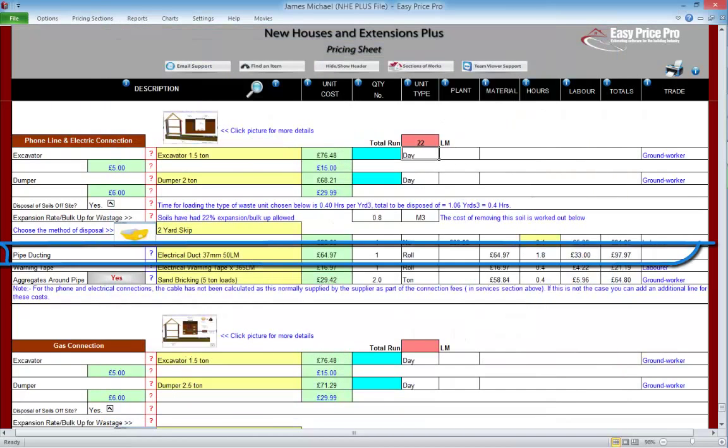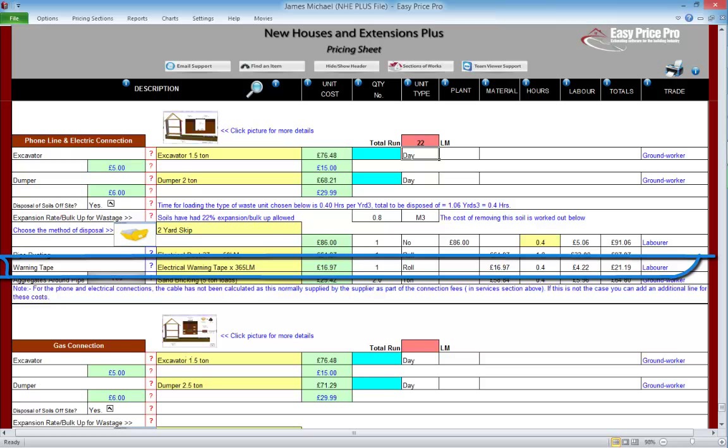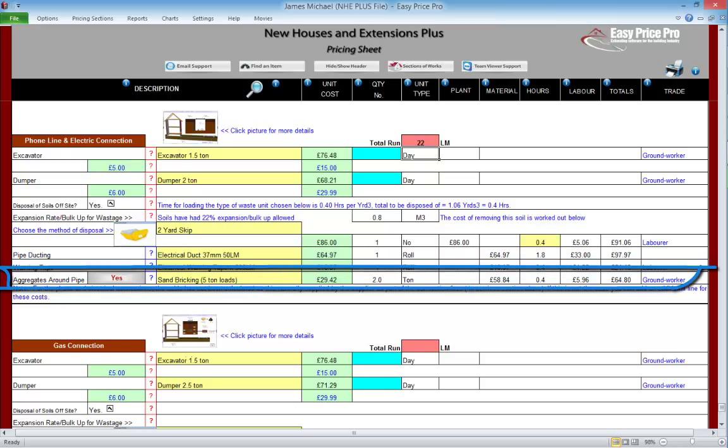The electrical duct is here. The diameter of this is 37 mil, and we did allow for this in the top picture. Electrical warning tape is also automatically worked out, and here are the aggregates for around the pipe.